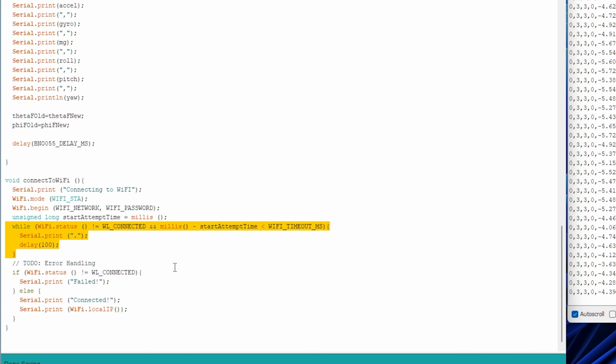A 100 millisecond delay is added to ensure the overhead of calling the Wi-Fi status function. Finally, once the program comes out of the while loop, I am checking the Wi-Fi status. If connected, then I will continue, else nothing will be done. That means the ESP will not initialize the sensors. All such error handling I am keeping for later stages. For the time being, let's consider the Wi-Fi connectivity goes well.